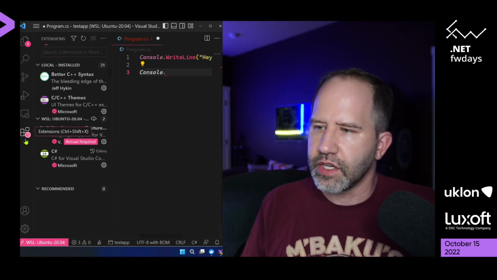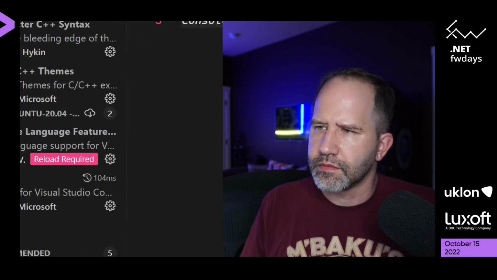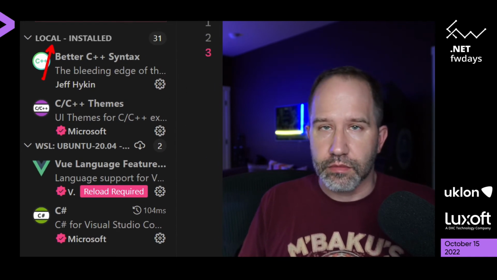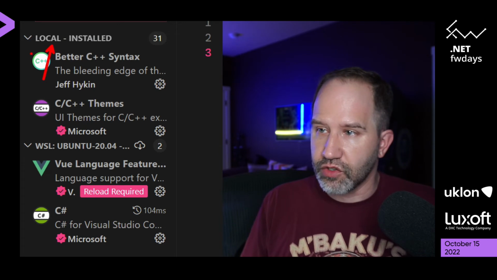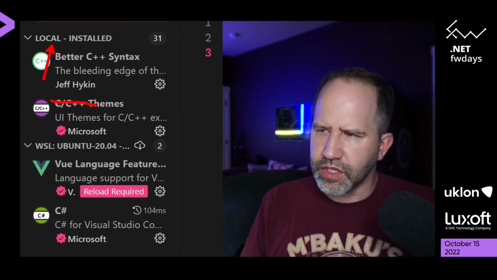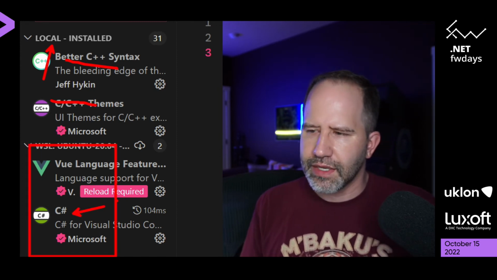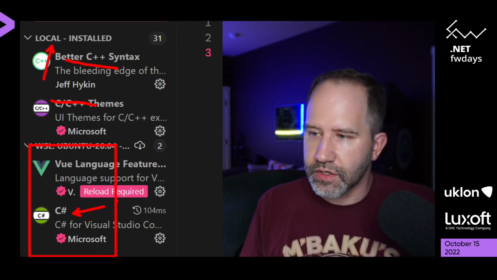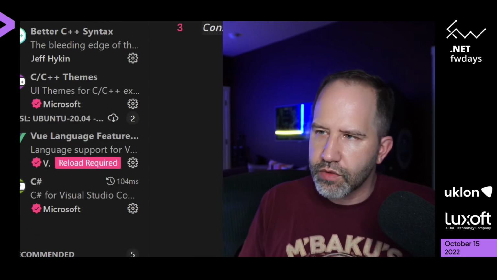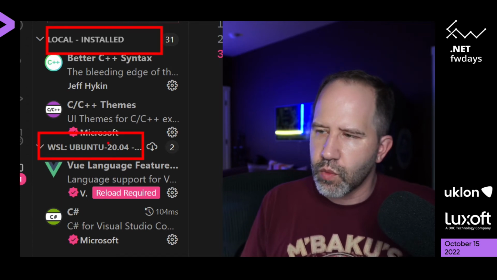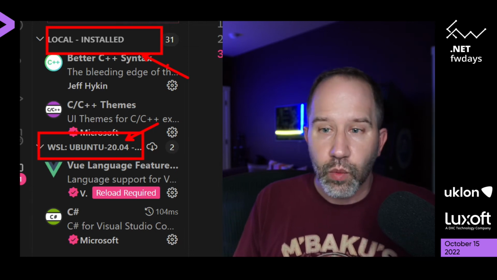Let's take a look at our extensions. We have something really, really interesting here. We have our local in Windows extensions. I have some C++ things that we're not using right now. But then look at this. C# lives, in this instance, inside of WSL. So these extensions have location transparency. There's one in WSL, and there's one in Windows.